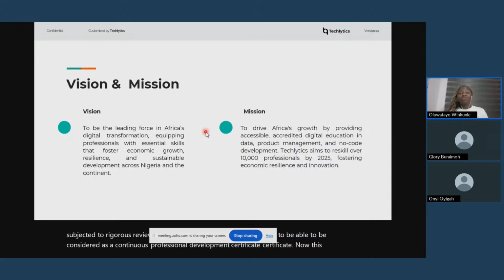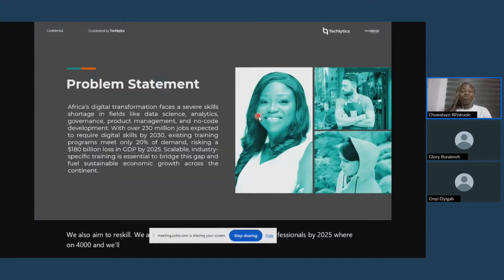regulators who have certified it worthy to be considered as a continuous professional development certificate. Now, this is our vision. We want to be the leading force in Africa's digital transformation, equipping its professionals with essential skills that foster economic growth. We want to do that by providing accessible, accredited digital education in data, product, and no-code software development. We also aim to reskill or upskill over 10,000 professionals by 2025. We're on 4,000, and we'll keep counting.